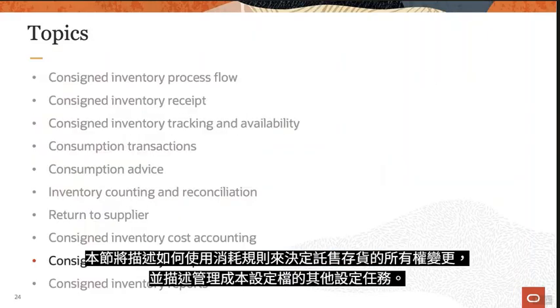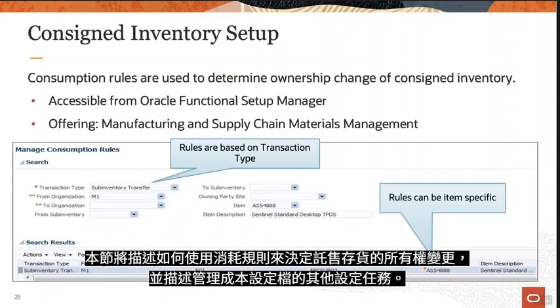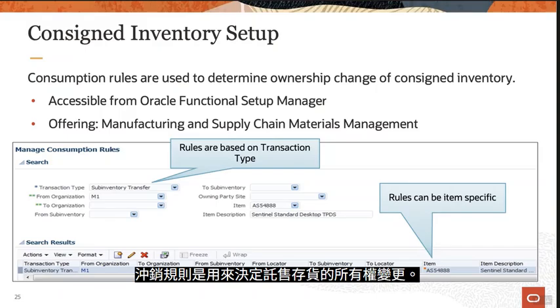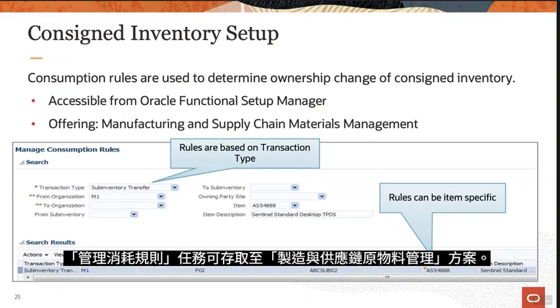This section will describe how consumption rules are used to determine ownership change of consigned inventory and describe the additional setup task of managing cost profiles. This screen depicts the Manage Consumption Rules user interface. Consumption rules are used to determine ownership change of consigned inventory. The Manage Consumption Rules task is accessed through the Manufacturing and Supply Chain Materials Management offering.